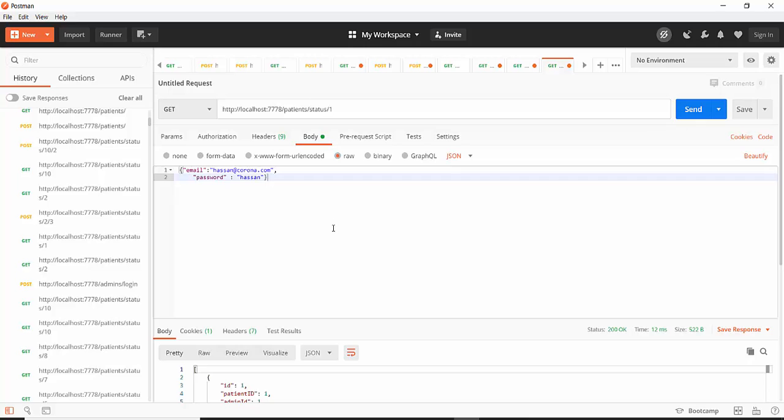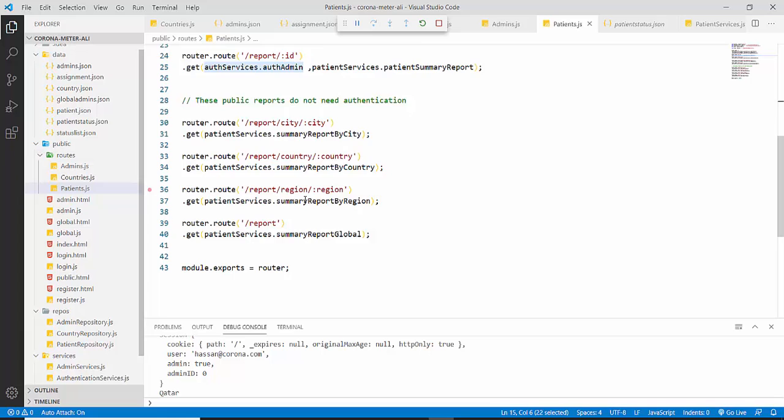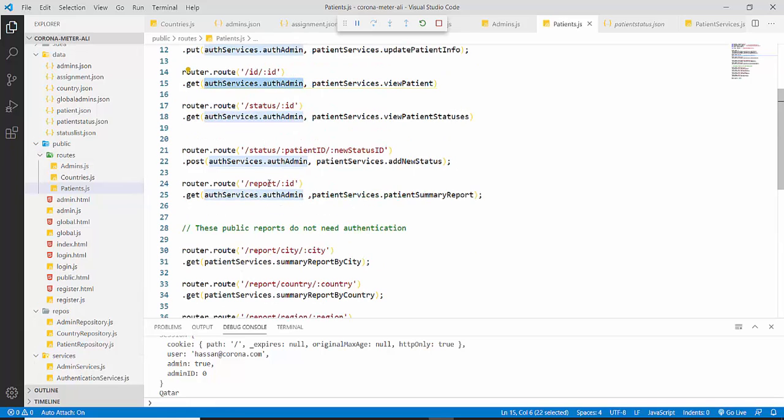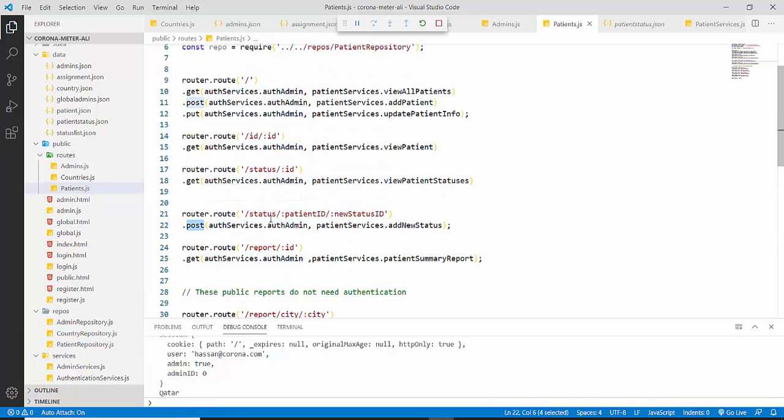Now, how to add a new status or how to add a new patient? To add a new status, if you look at patients here, you have post status, patient ID, and new status ID. Of course, the admin ID and the data are checked internally, no need to provide them. So we call this function. So now this is the one.